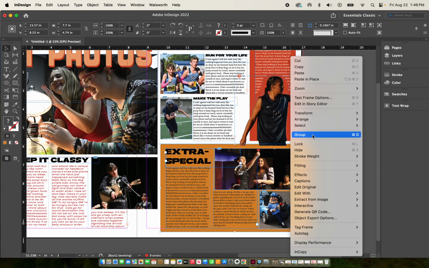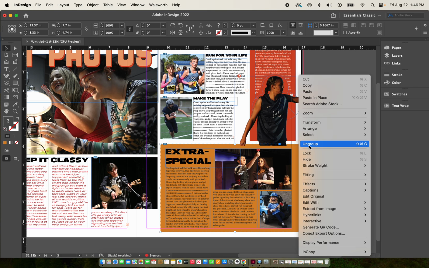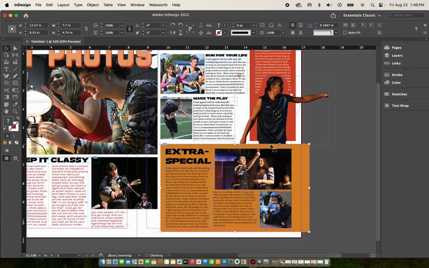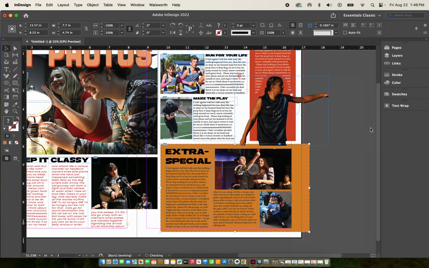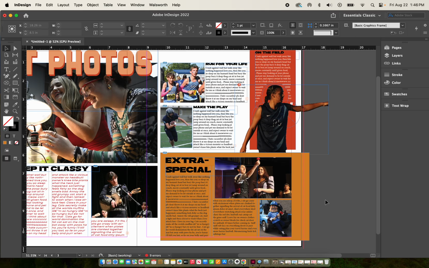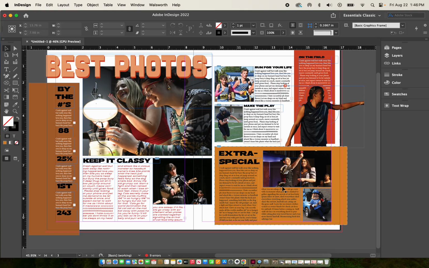I'm going back to Command G to group it, and I'm going to right click and hit arrange and bring to front, because I want all of this to go on top of her. And you see how that happened? Let's just do it one more time. Arrange and bring to front, and it goes on top of her really nicely. So now we can see that this whole section hangs on top of her, and that's exactly what we want.